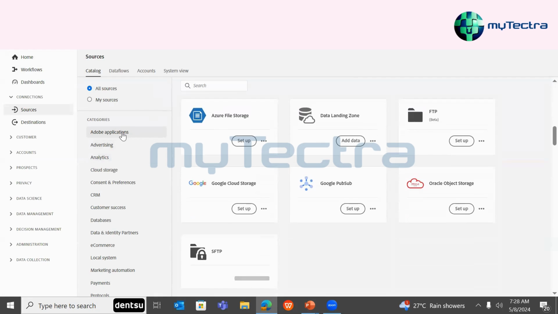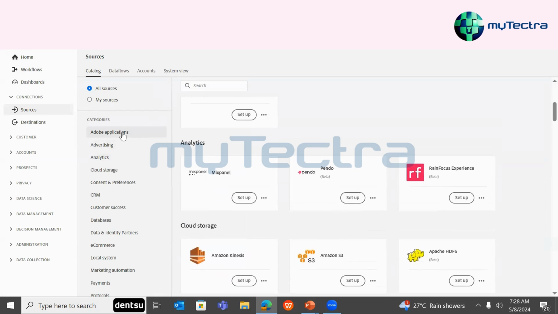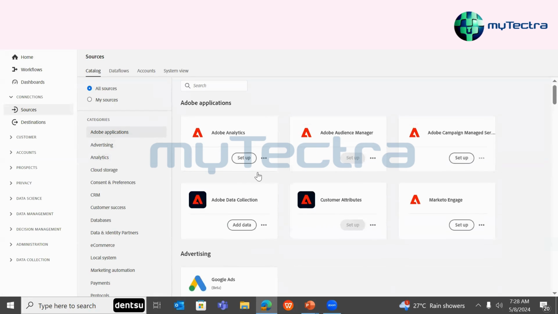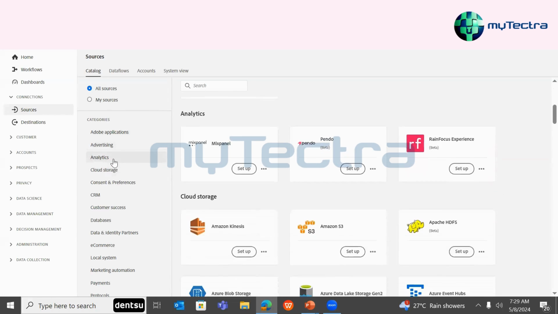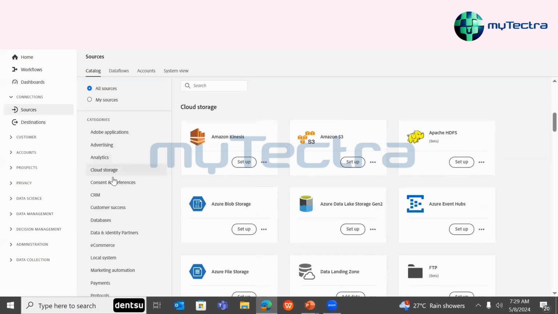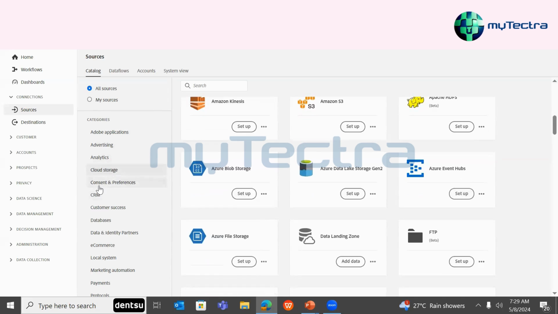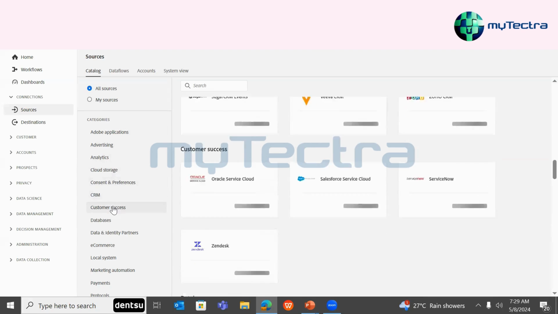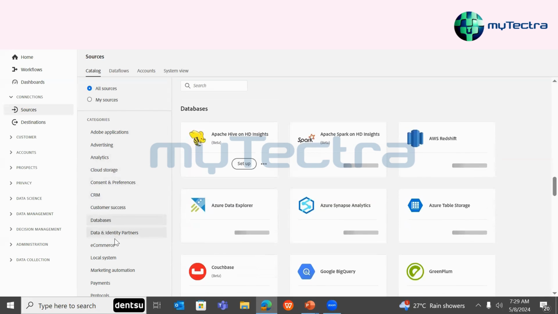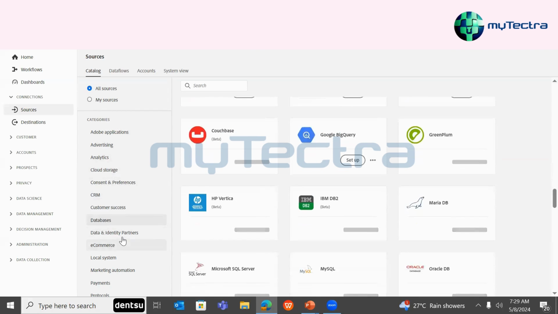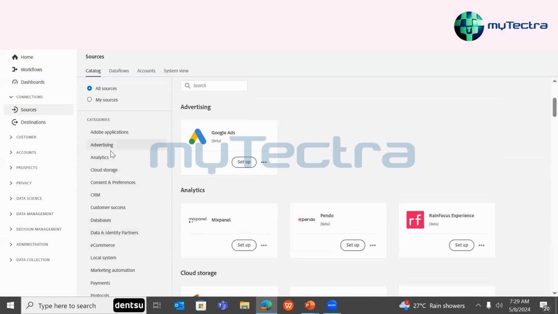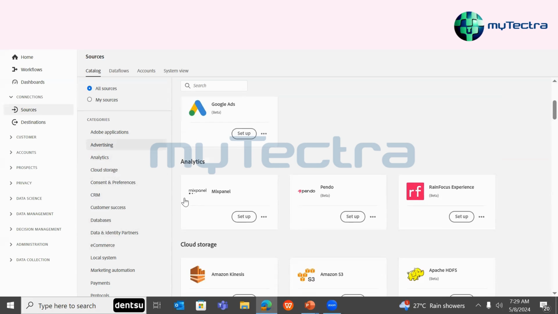If you want to connect to a source that is related to any Adobe application, you can see here these are the things that are already present. Any advertising things, any analytics things, cloud storage, SFTP, S3. There are different types of connectors that we directly have. You can use any one of them, or two or three of them, based on the requirement, because it changes client to client.